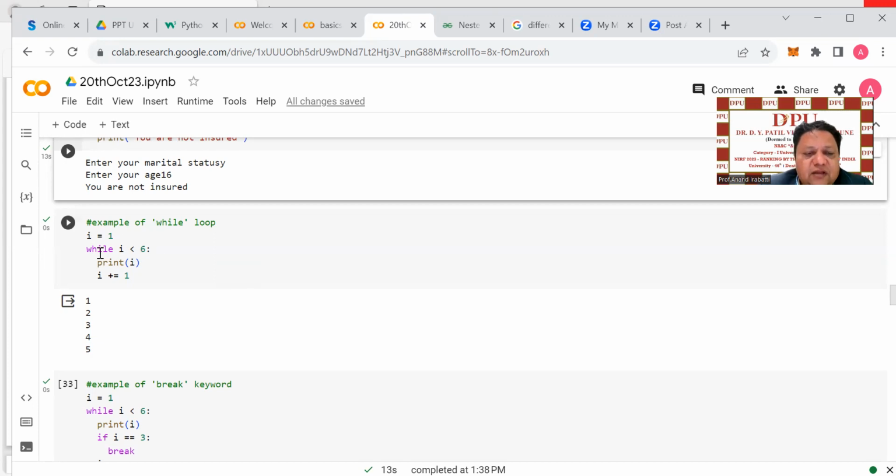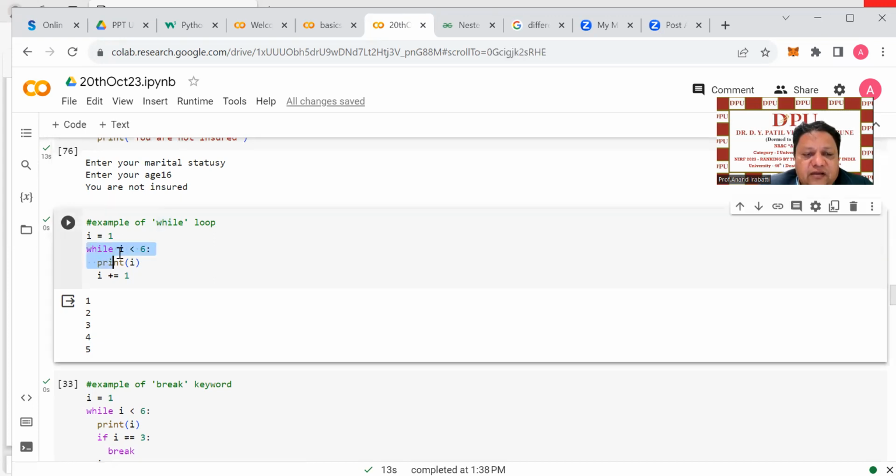For that, I can define the while loop, that is while i is less than 5, print i, then I have to increment the value of i, that is i is equal to i plus 1. I want to print the value of i until the value of i is less than 6. So now what values will I get? I will get 1, 2, 3, 4, 5 and 6.